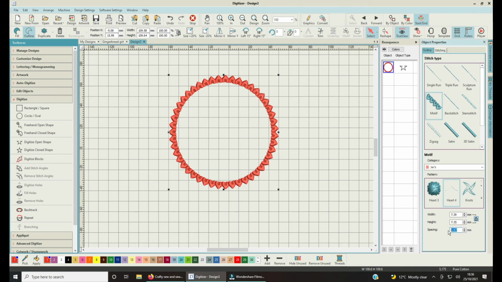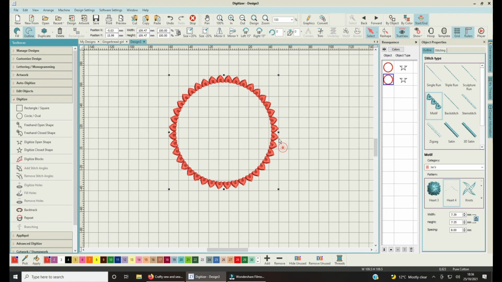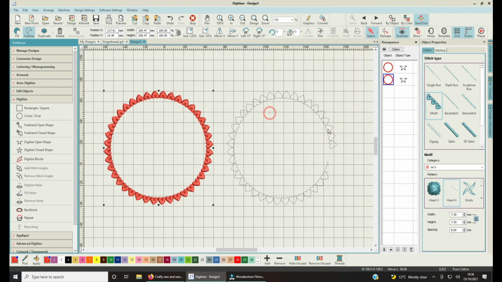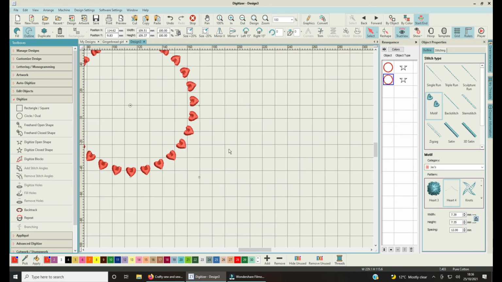Again, I can come down and move that around and say, well, actually, I'd like them to be 8mm apart. You see how that very quickly made them much wider. In the same way, I could pick that up, duplicate it, and move it to one side, so we've got 2 on the screen, and say, well, this one, I think I want this to be 12mm apart. There we go.